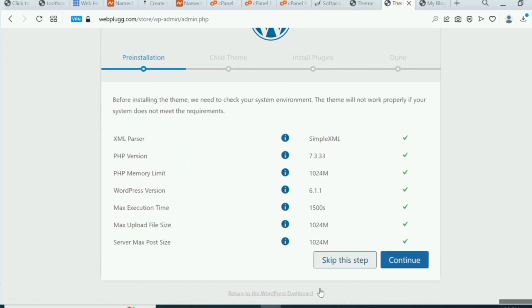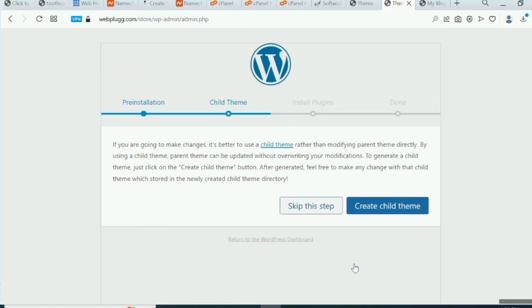Before installing the theme, we need to check your system environment. The theme will not work properly if your system does not meet the requirements. I can click on skip now. I can skip this step, and then I can skip this step also.